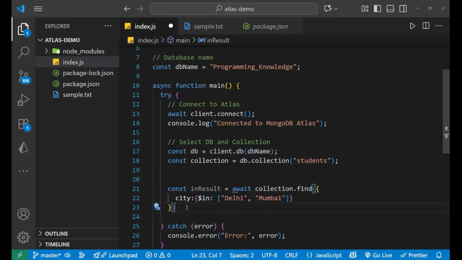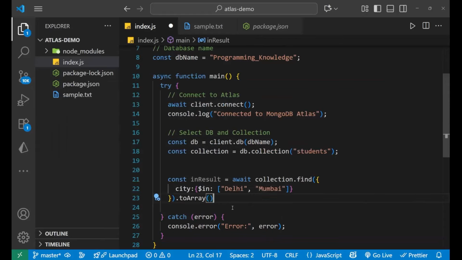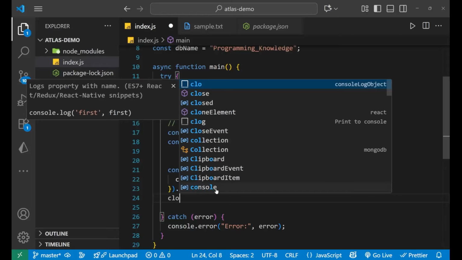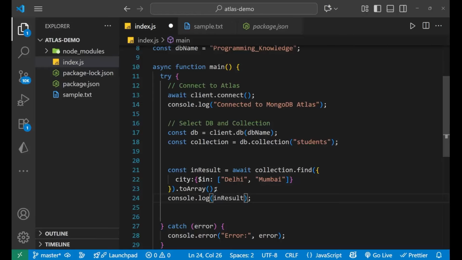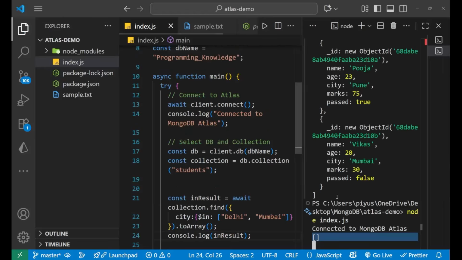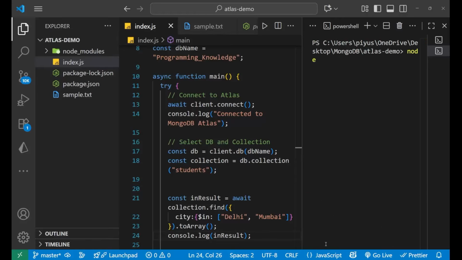So this is how we do it. And after that, there are chances that a lot of data satisfy this particular condition. So to get that, we need to use toArray, right? We need to convert this complete result into an array first, and then we will print it. So let's write console.log and inResult like this. Let's save it. After saving, let's go to the terminal, and here I'll write clear, and I'll write node index.js. Press enter.